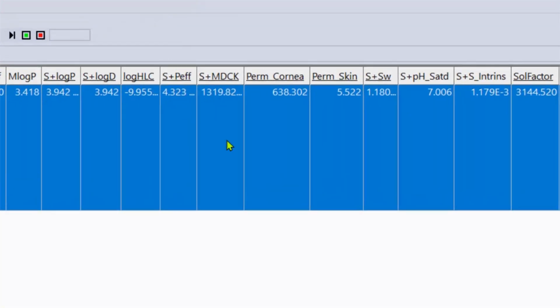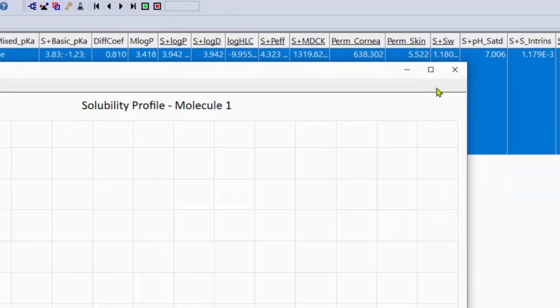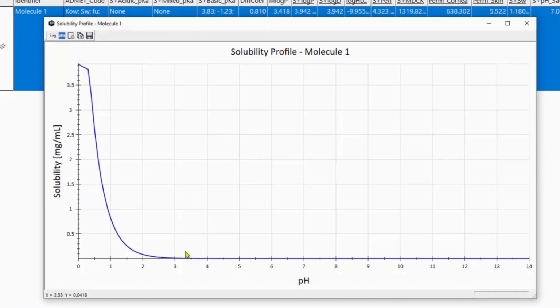Similarly, if we click on the S plus SW button, we'll get a plot of the aqueous water solubility versus pH. And we can also put that on a log scale or show the pKa's. So this is saying that here's the pKa of this particular molecule. Now, note the other two pKa's were below 0, so they're not shown on this plot. And then the lower we get in pH, the more the solubility will shoot up, and then it's fairly high even at a pH of 1.0.